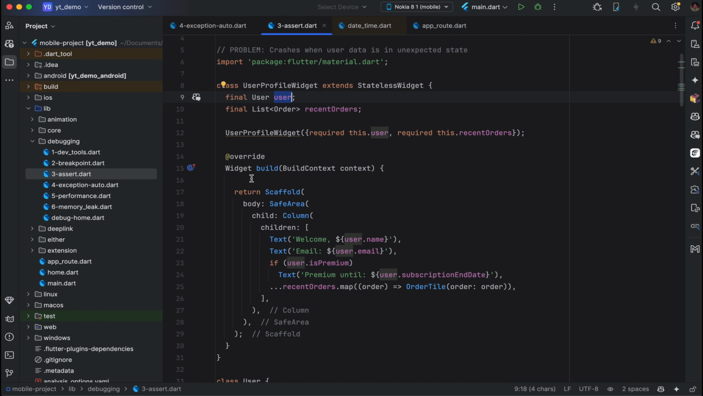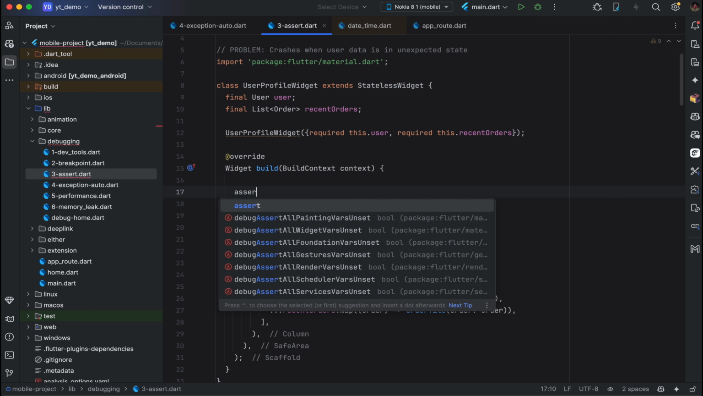How can we safeguard this? This is where assertion comes in. We can add something like assert.